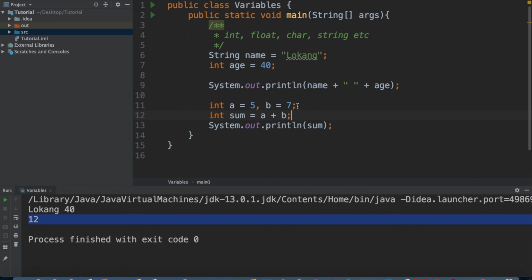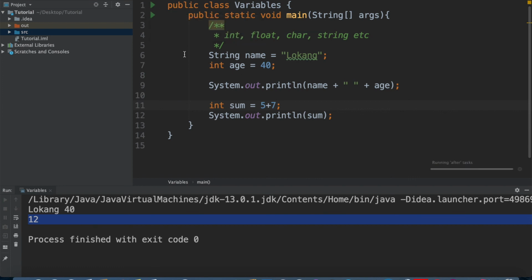You also don't need to add variables. You could just add numbers here. So 5 plus 7. This is also equal to 12.